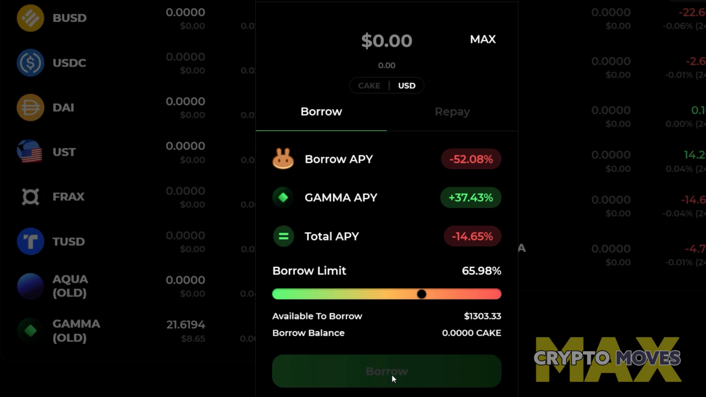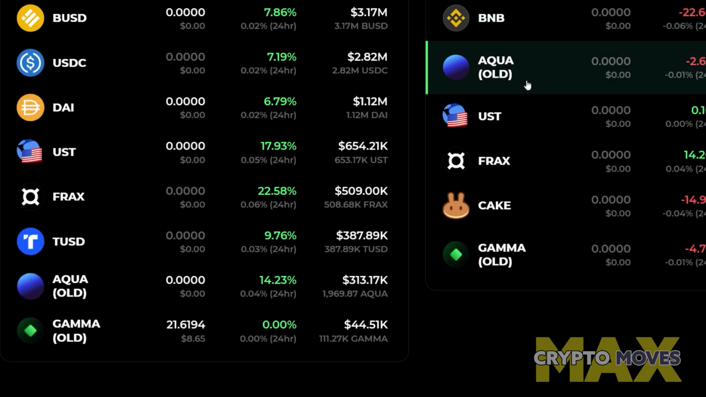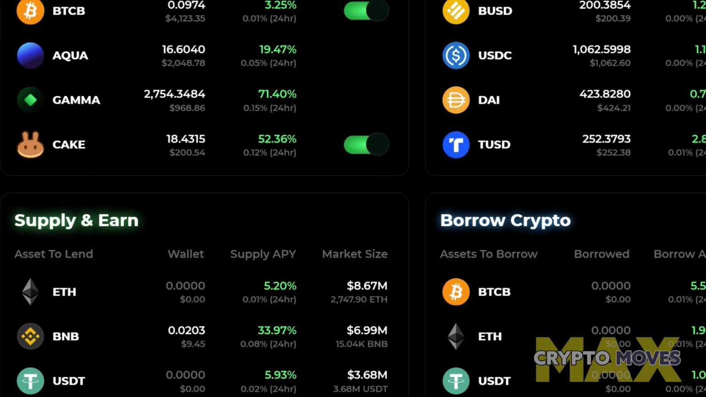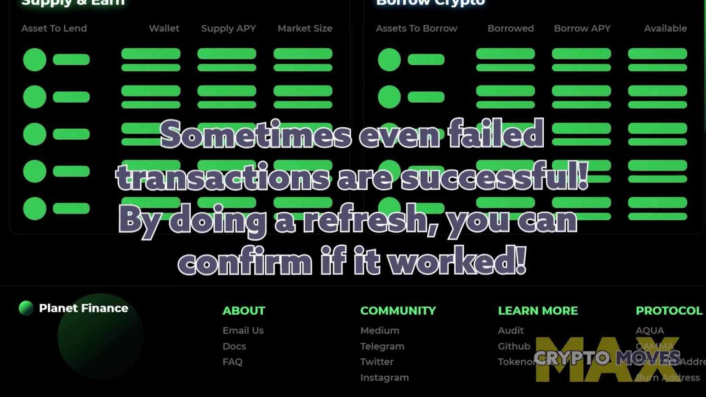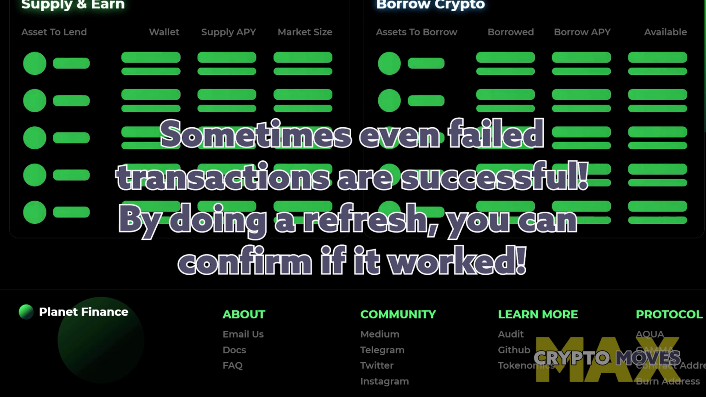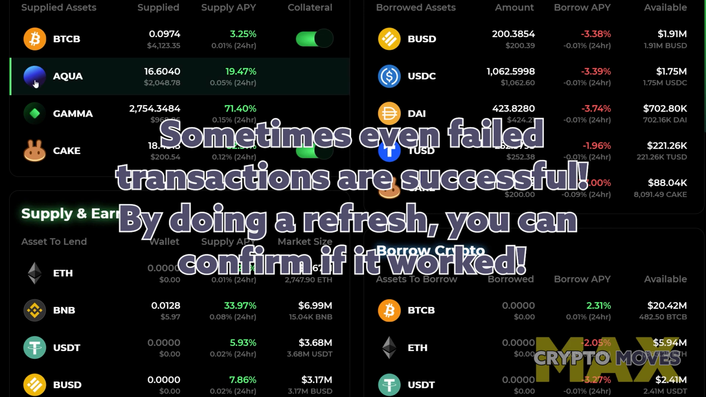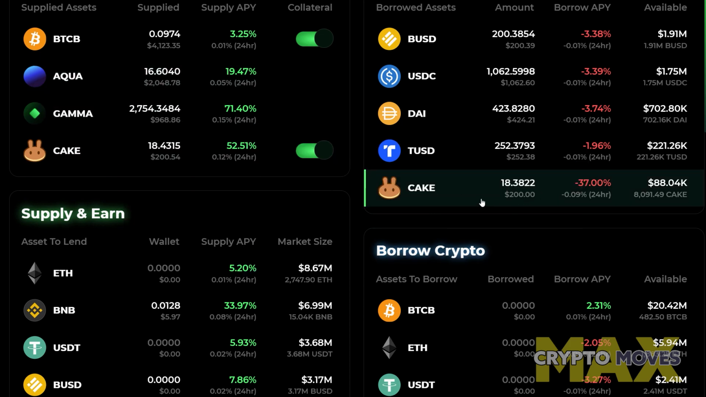It says the transaction failed again, which I still think is due to the fact that the Binance Smart Chain is terribly busy right now. So I'm going to double check by closing this window and doing a refresh. And you can see I now have borrowed the $200 in Cake.